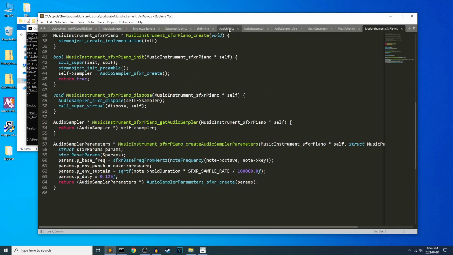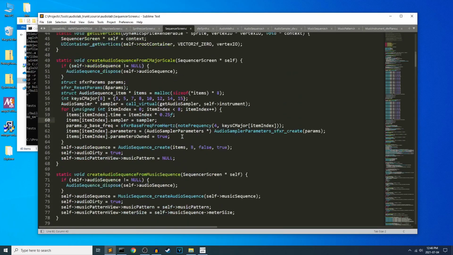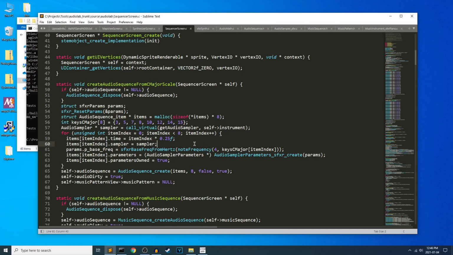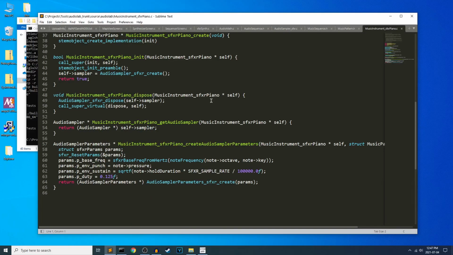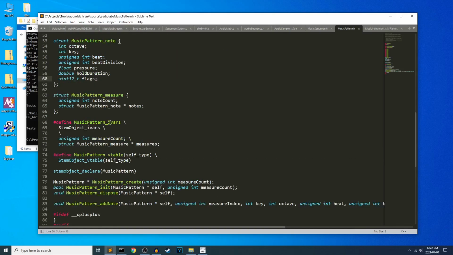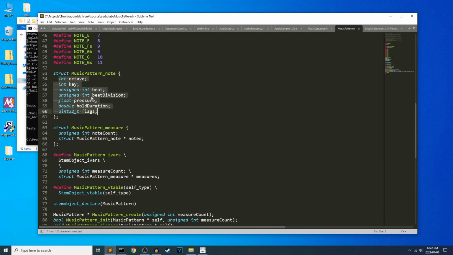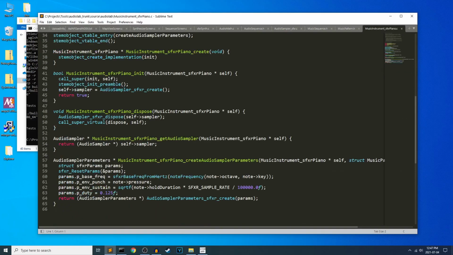Yeah, okay, so here in audio sequence screen, when I was doing the C major scale sequence, I'm directly manipulating the SFXer parameters here, calling these functions, putting the parameters together, and directly manipulating the time in seconds. Yep, that makes sense. So then this abstraction layer takes those piano metaphor pieces of data and turns them into what SFXer understands and what audio sequence understands.